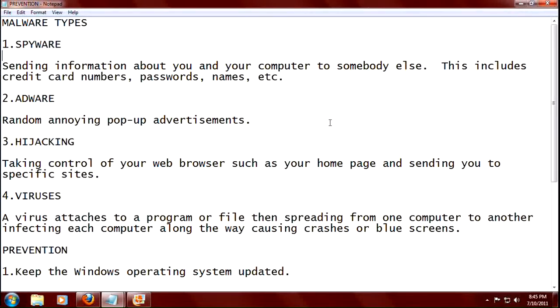Now, this list here is by no means complete, but this should give you a general idea of what's involved in having a Windows-based computer infected. Alright, number one is spyware. Spyware is basically the sending of information about you and your computer to somebody else. Now, this can include credit card numbers, passwords, logins, names, addresses, and etc.